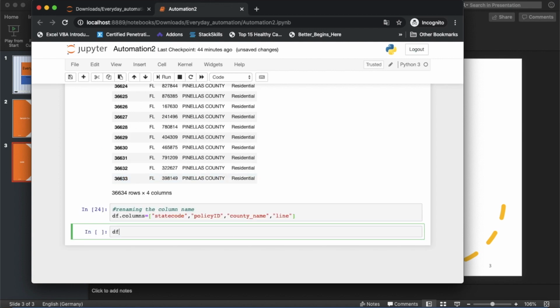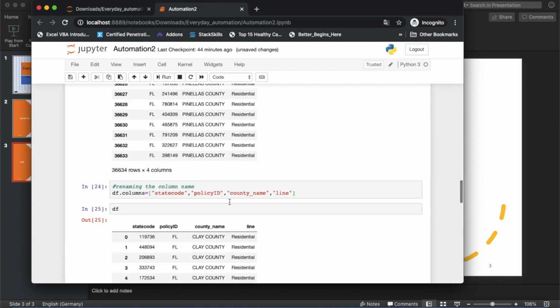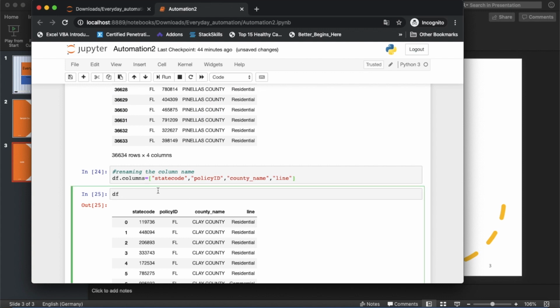Let's print this here. You'll see it got changed. See, it is county name. Now our ultimate objective is to convert this into a CSV file. So how to do that? df dot to_csv.